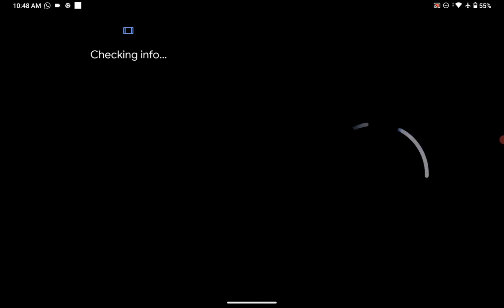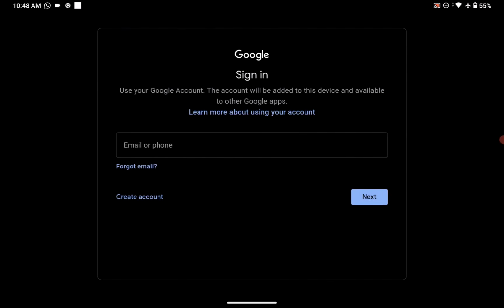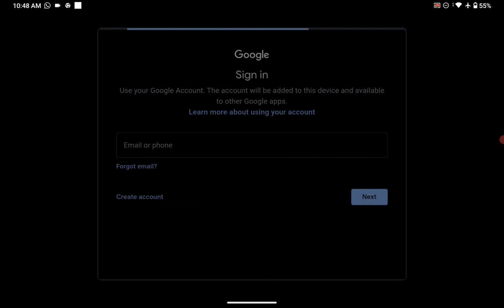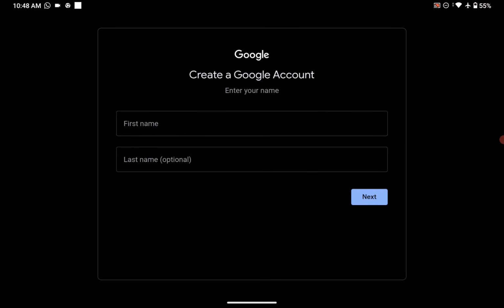Now it's going to take me to where I'm going to be able to log in to a Gmail account. But then we want to create an account without having to add a phone number. What do we do? We use the create button. I'm going to click on create. And having clicked on create, you see the options: for my personal use, for work or my business. So you have to use for work or my business, not for personal use. Use for work or my business. So I'm going to click on that, and it takes me to the dashboard where I'm going to register.